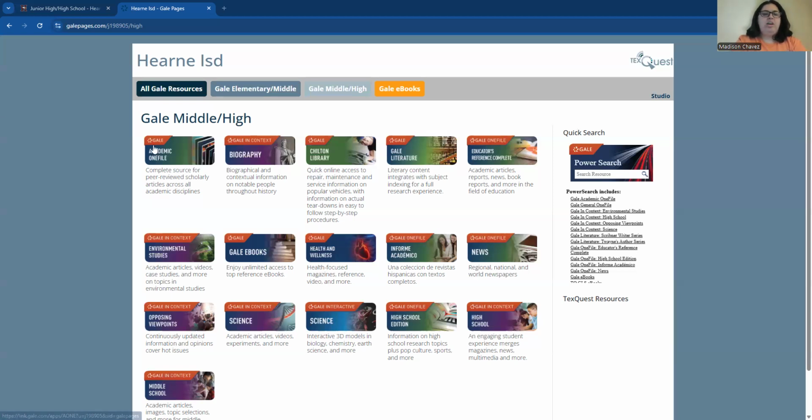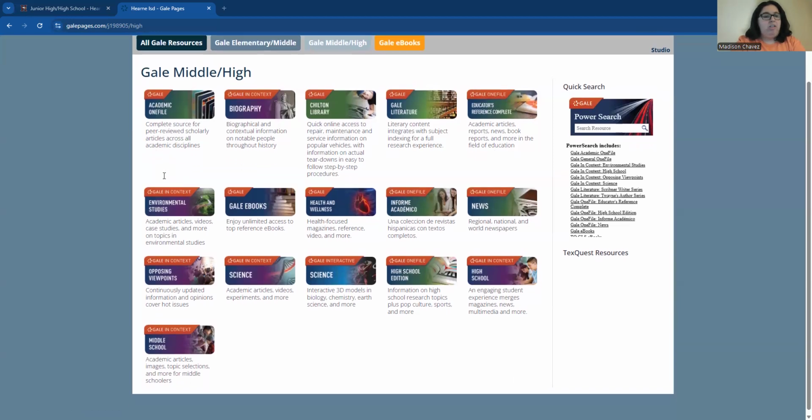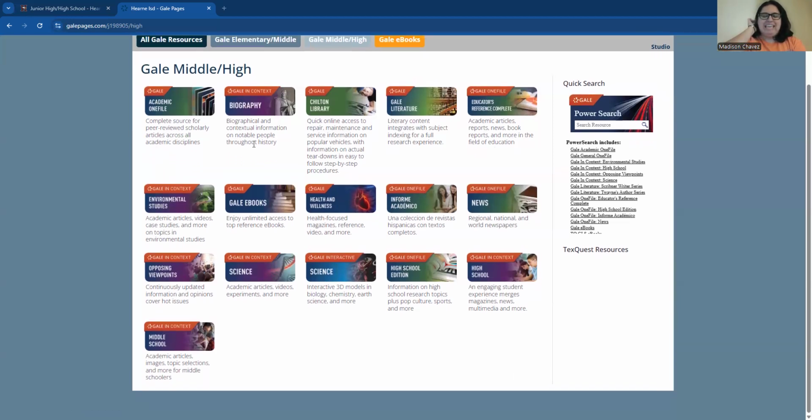So on here, we have Gale Middle High. There are a lot of different resources. I won't really dive into all of them. I'll probably focus on the ones that you're more likely to use for research, because this is the research website. I will open them and show you kind of what you can find there. And then I'll open one database and do a quick tutorial on how to search for different articles and stuff. So we'll start here at the very top.